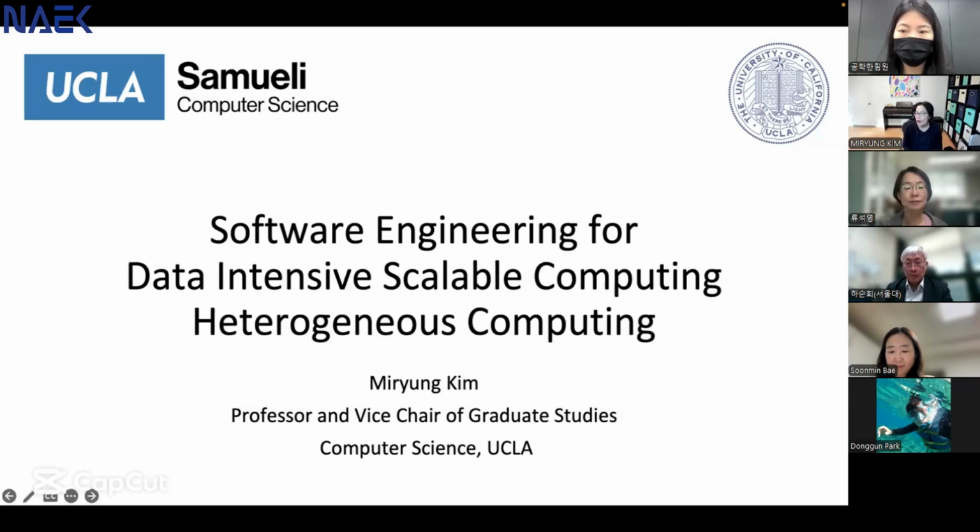Software engineering, like how can we re-engineer software developer tools to enable data-intensive and scalable computing, and also leveraging heterogeneous hardware. All right, so let's get started.